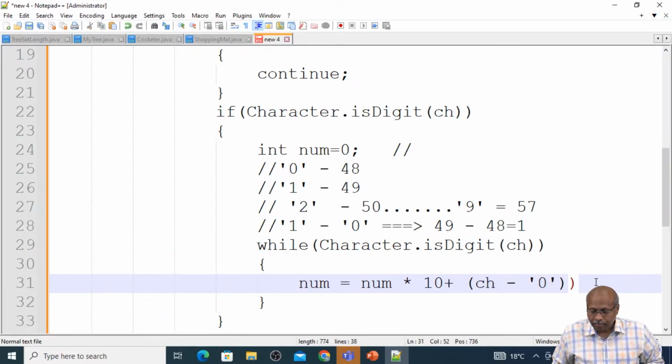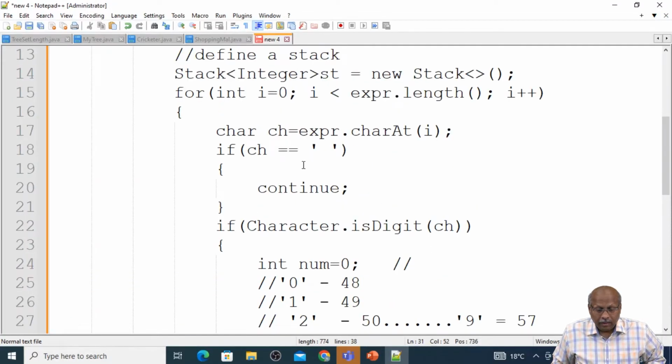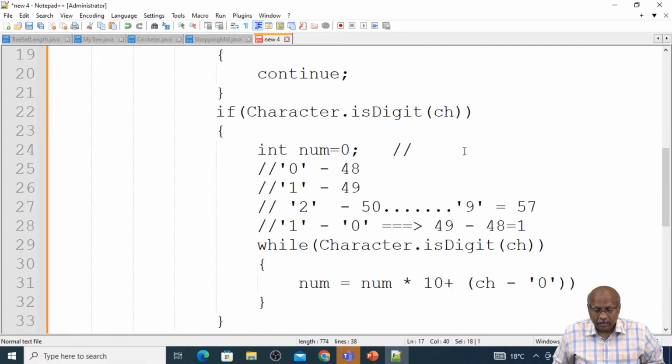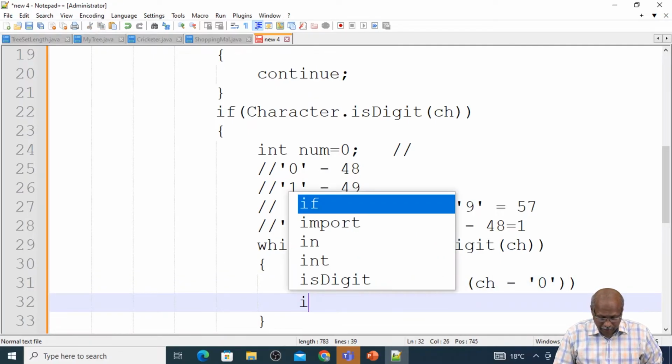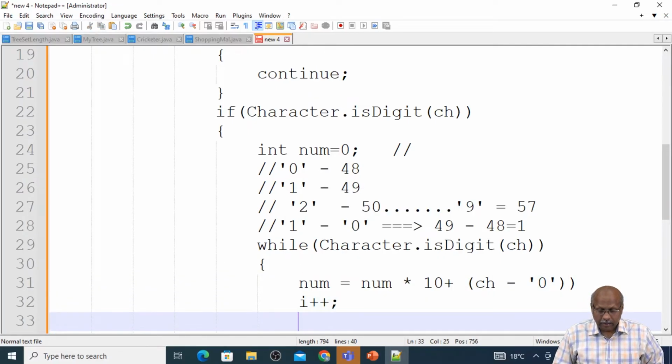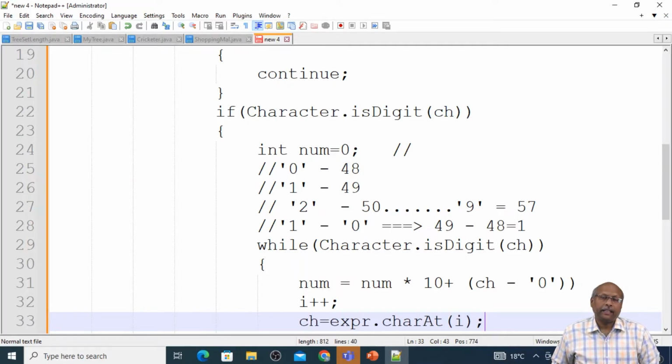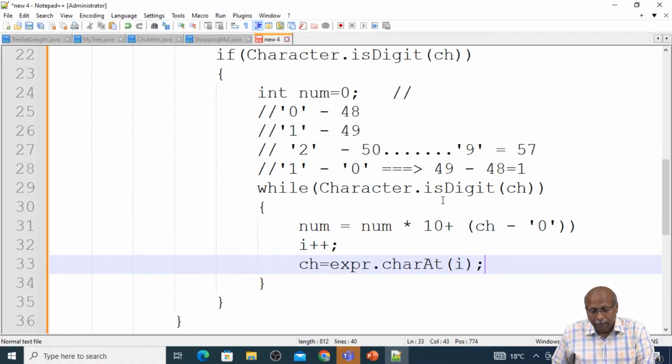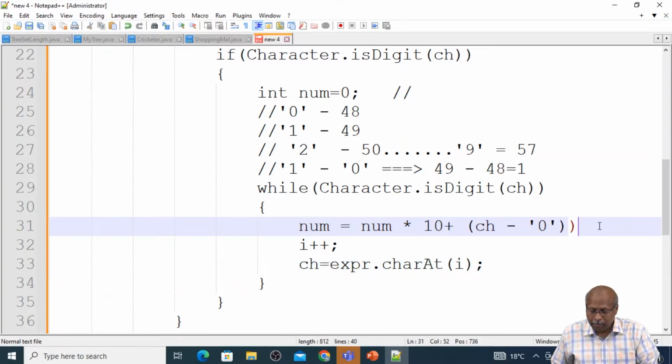Now I will get one more character. After getting that, I will say i plus plus. I will go to next character. Again, I will get the next character, whatever the character is available. If it is a digit, go again inside the loop, again multiply and do it. So that means every time the num is updating.